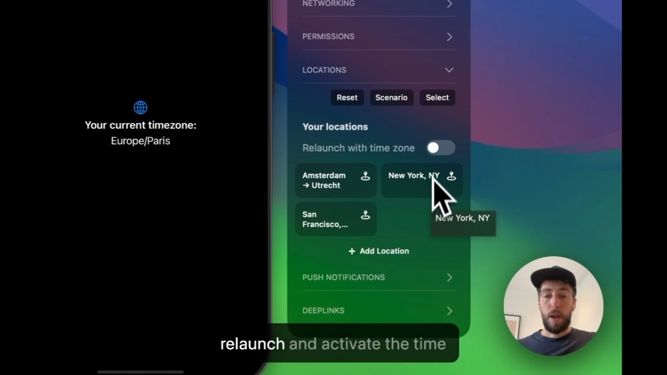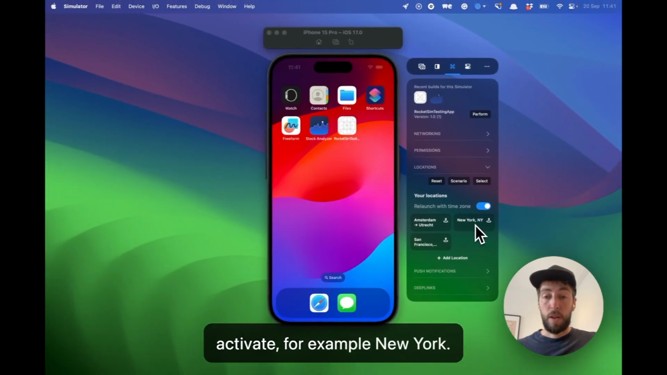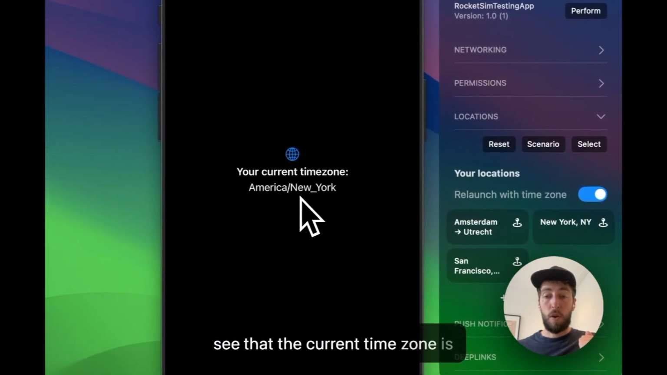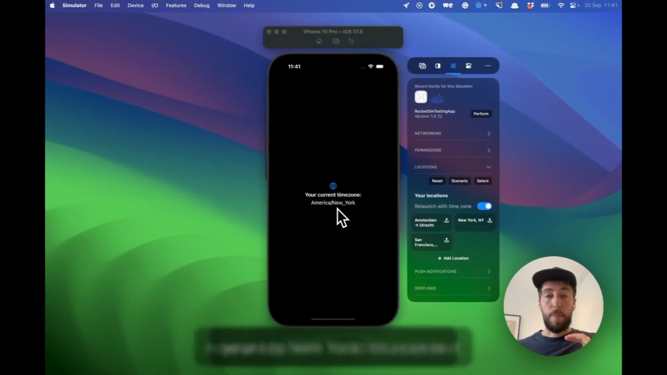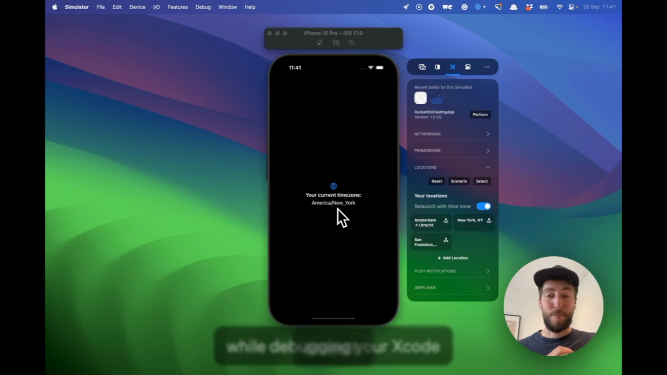In this example, I will relaunch and activate the time zone of the location that I want to activate, for example, New York. The app will relaunch and you can see that the current time zone is now set to New York. You can test your app with location access directly in the simulator and you no longer have to drive in the car while debugging your Xcode project.